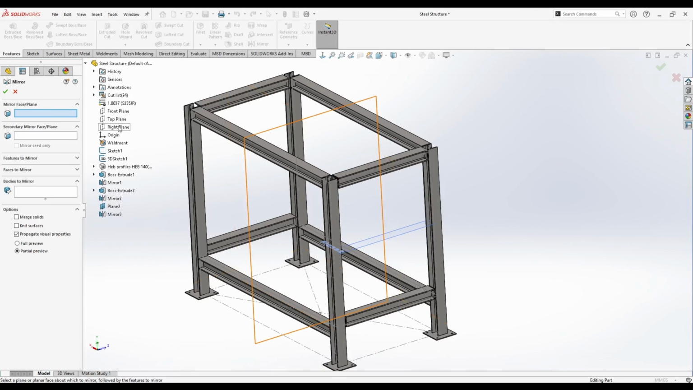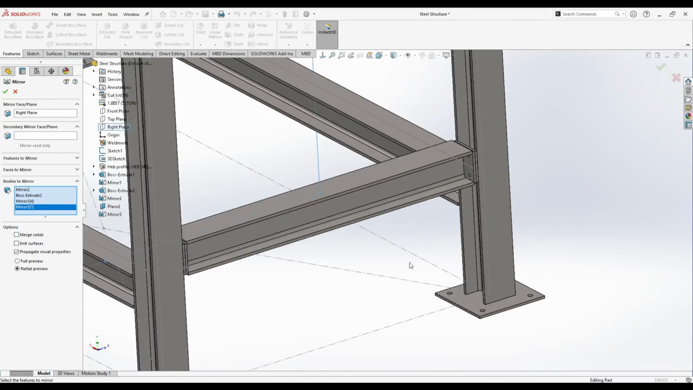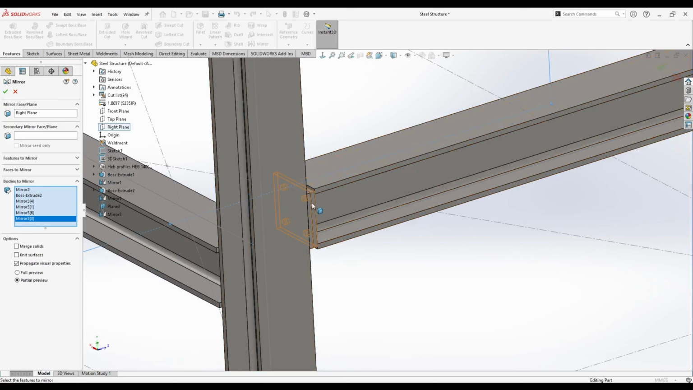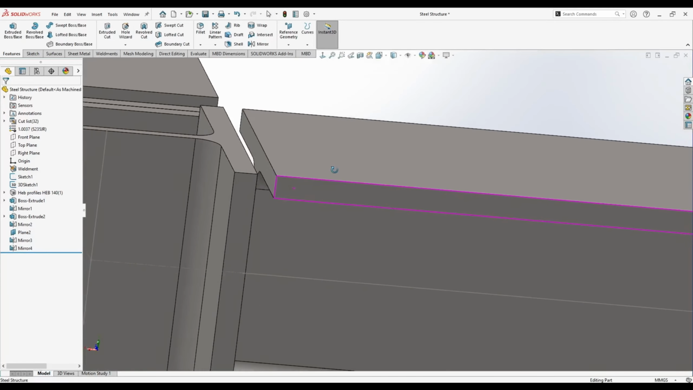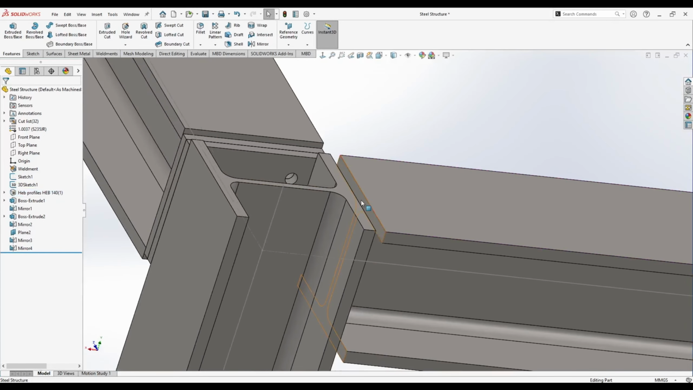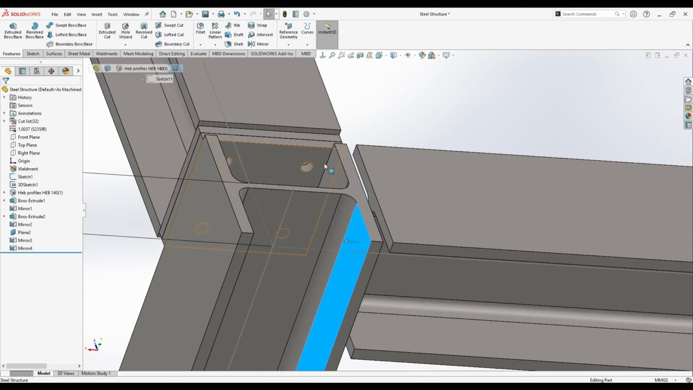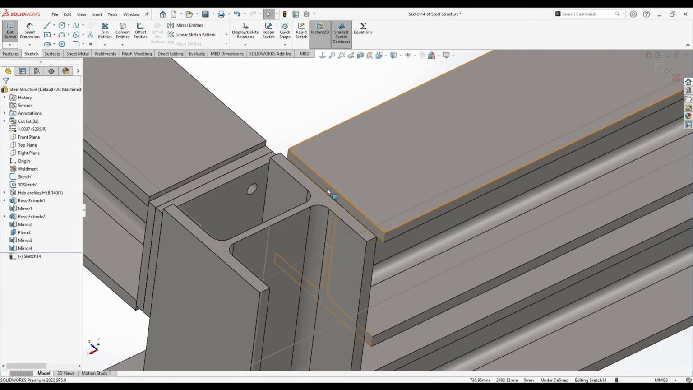For mirror face, I select the right plane, and then I click on these bodies here. They have been mirrored on the other side. Great. Now we need to add the same plate here. This is another type of connection where we will have only one plate, welded to this profile, and we will drill holes in these walls. Again, right-click on this surface, Sketch.